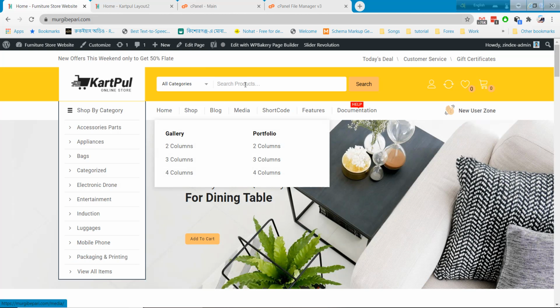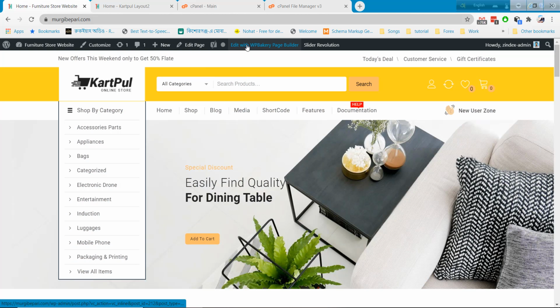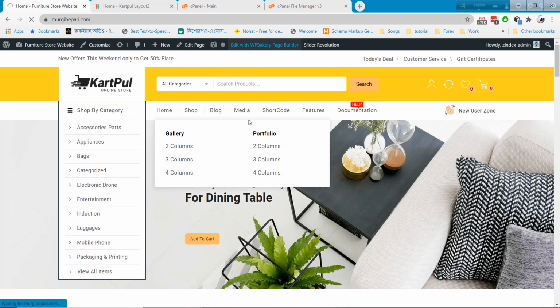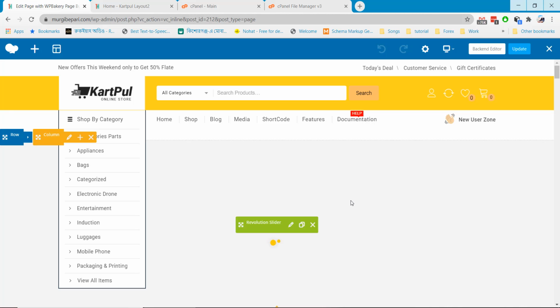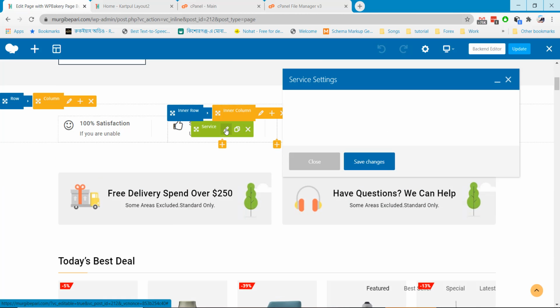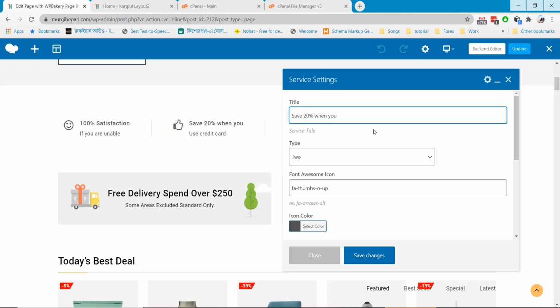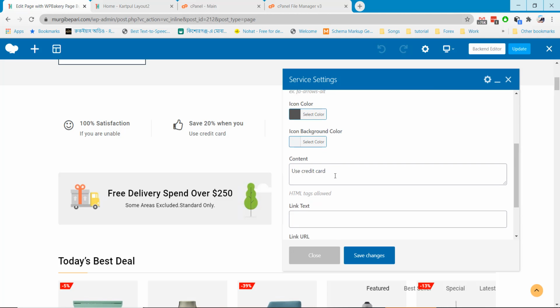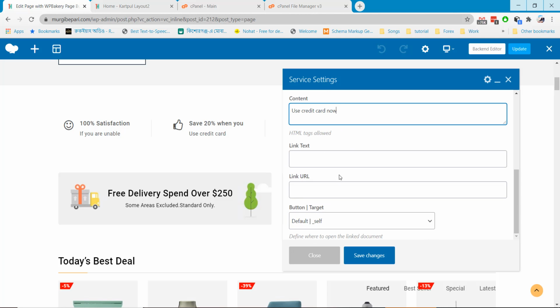To edit the home page, you have to click on Edit with WP Bakery Page Builder. This will allow you to change home page contents. WP Bakery is a visual page builder. You can just edit and update all the content visually. You just need to click on the pencil icon. This will allow you to edit all the contents.